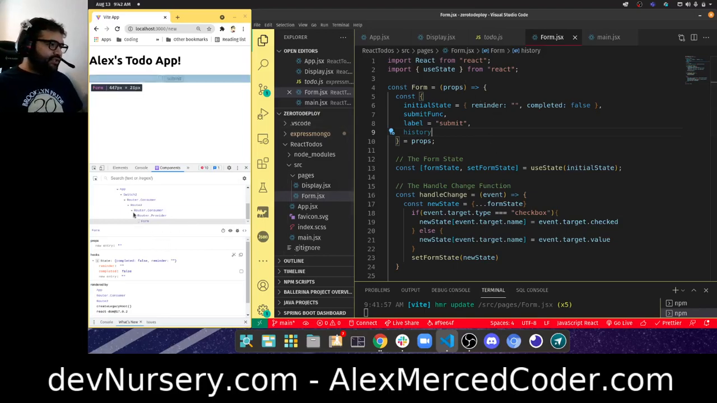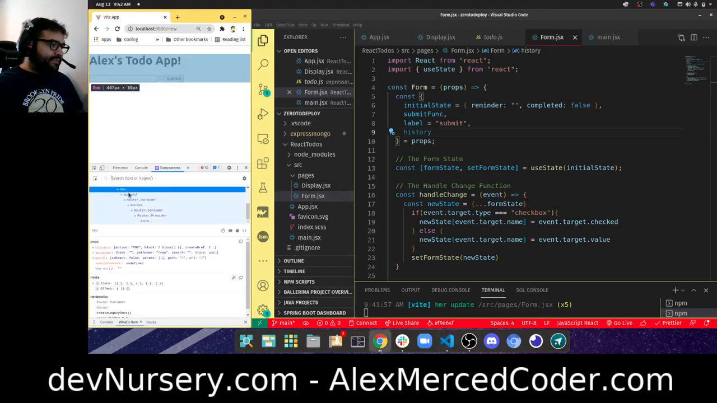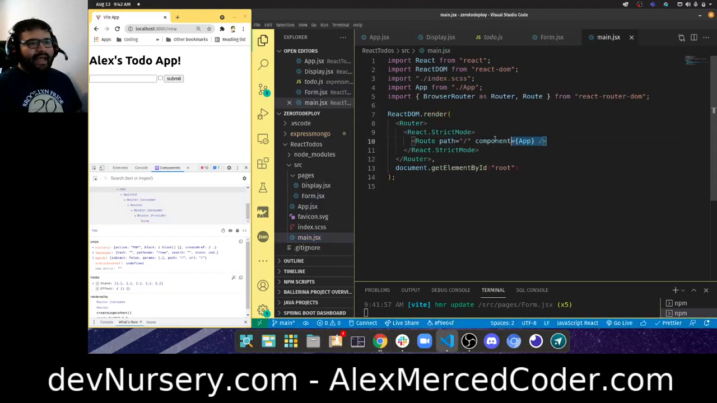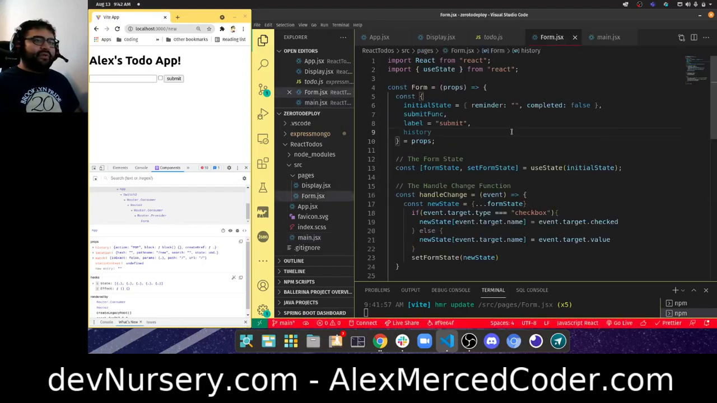Okay, actually I can just show you right here. App. See, app has history, location, match. So it can pass them down. Why does it have access to that? Because of the way I set up router. By setting up app as its own route, like this, it has those, and then I can just pass them down without having to do all that funky render prop stuff. Okay, so back to form.